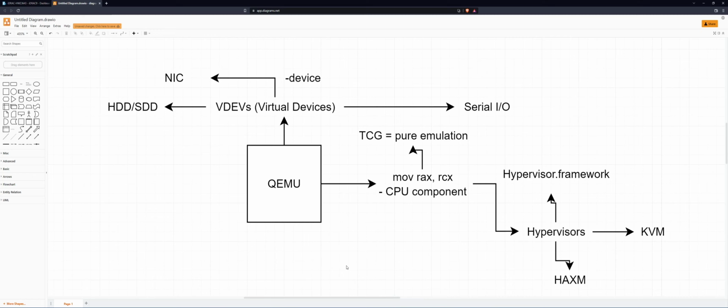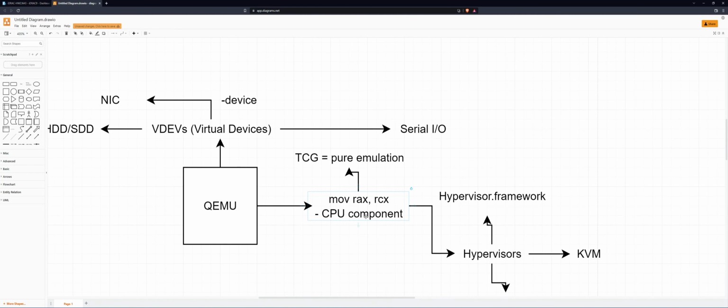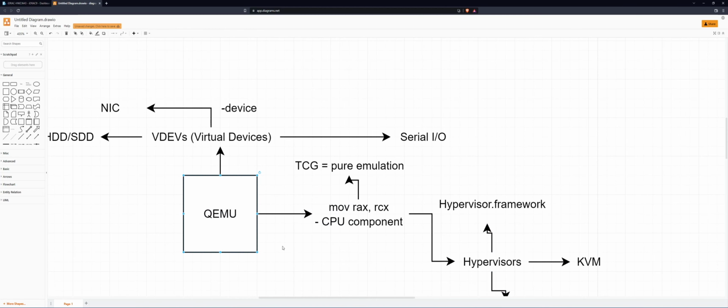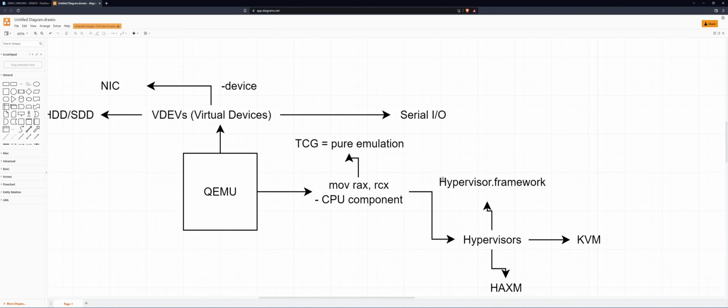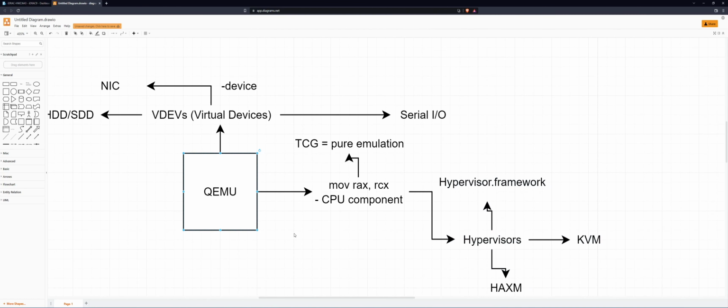So what's the difference? When it comes to CPU component execution, obviously if it goes the TCG route, it's pure emulation. It doesn't need a hypervisor to be present at all. So if you're running on a system that does not have a hypervisor, you can run it on QEMU on that host. Additionally, remember QEMU supports more than just x86. It can emulate ARM and other architectures.